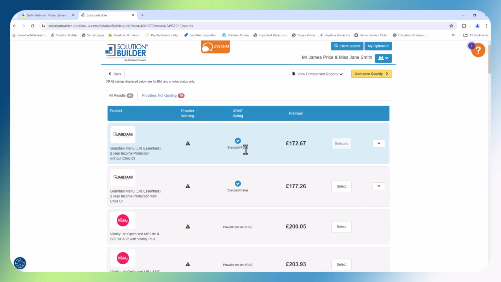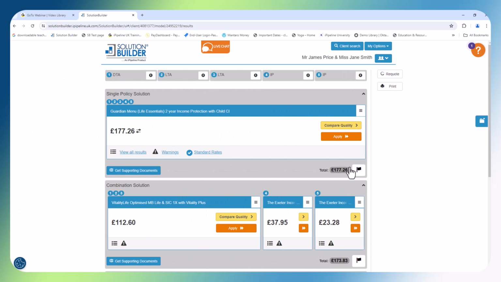Back into all quotes. If we choose to select a different one from the cheapest, in this example Guardian, when I press select, you'll see it's now added it into the comparison cell and put two arrows next to it to show I've chosen away from the cheapest option.